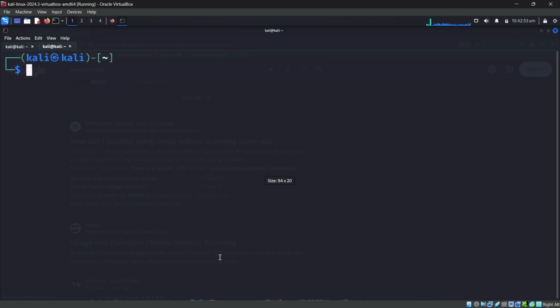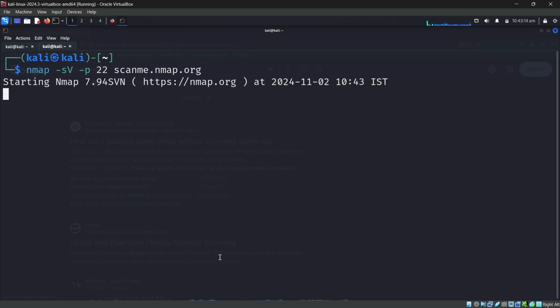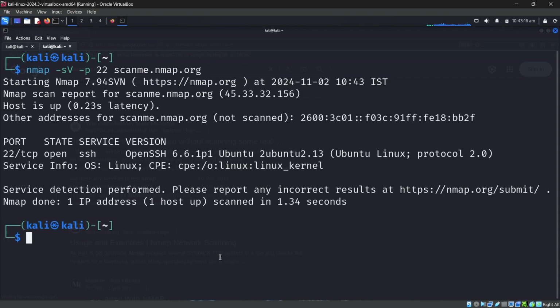Okay. When you enter nmap -sV for the service version, you can also include -p for the port, and I'm going to include 22. Then you can enter the target, scanme.nmap.org, which is a testing website provided by Nmap. So in this video I'm going to scan that.